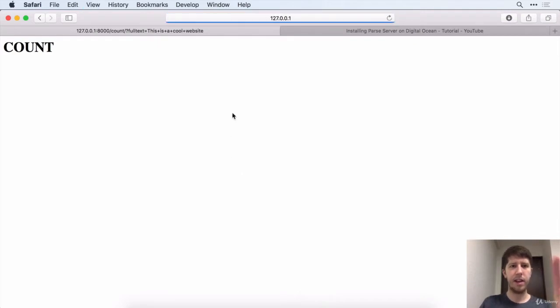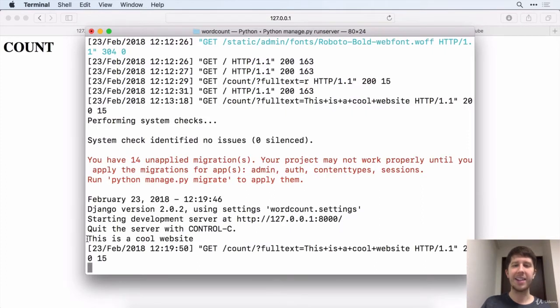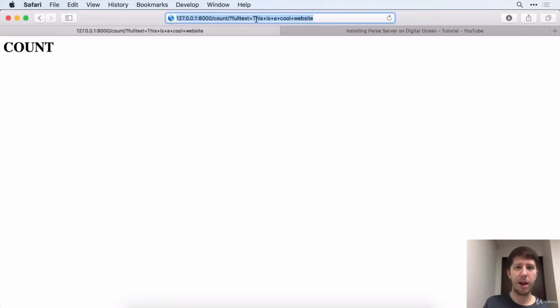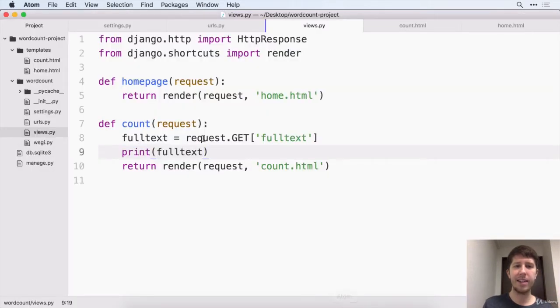So we'll just go ahead and simply reload. And if we come back and look at this, look at that. This is a cool website got printed out. So that's how easy it is to pull the parameters up here from the top of a URL and have access to it here inside of our views.py.